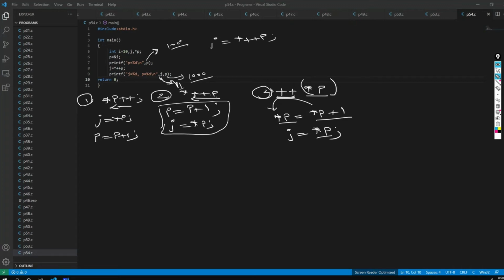So this is equivalent to this. This is our fourth number. Third and fourth are both the same: plus plus, then bracket star p, this is same as 3. In both cases the pointer is pointing to the location and that value increments. I will erase all these things first.